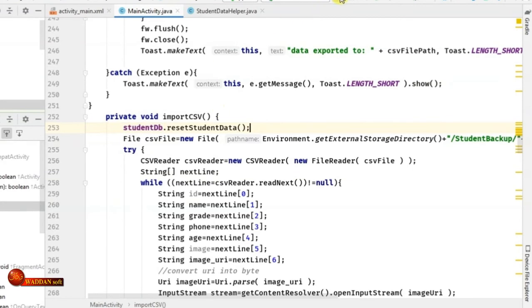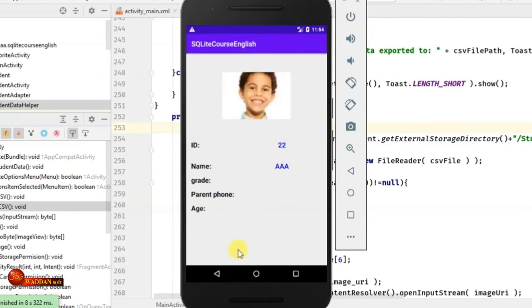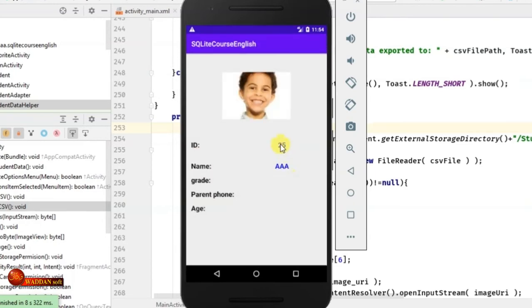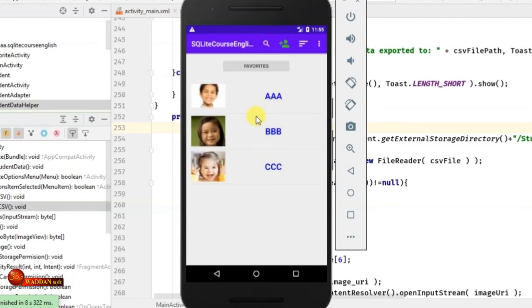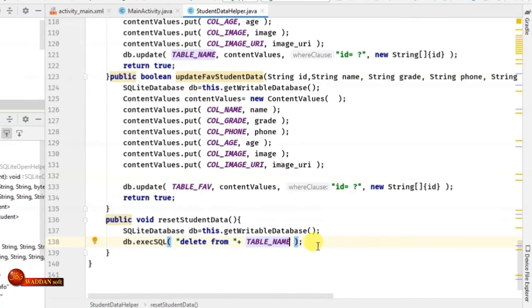If we test the app for now, and if we click restore here, it restored only the data we have, but we have another problem here, because for example here the ID is 22, and if we restore again it will be 25, okay? So what we can do is reset the sequence of the SQLite database. So here again in the student data helper, I'll add a new line.